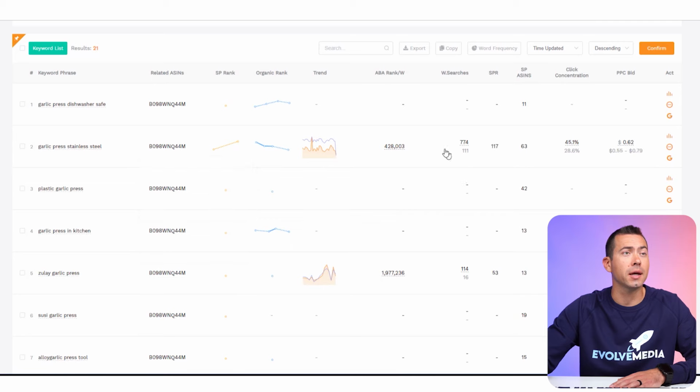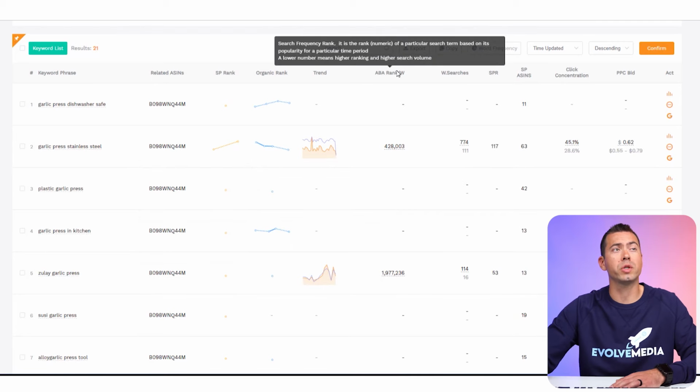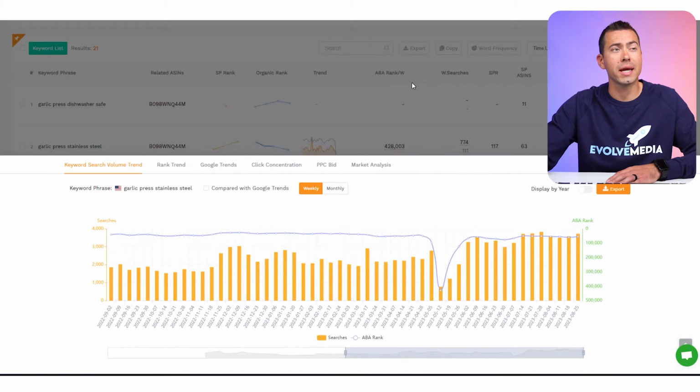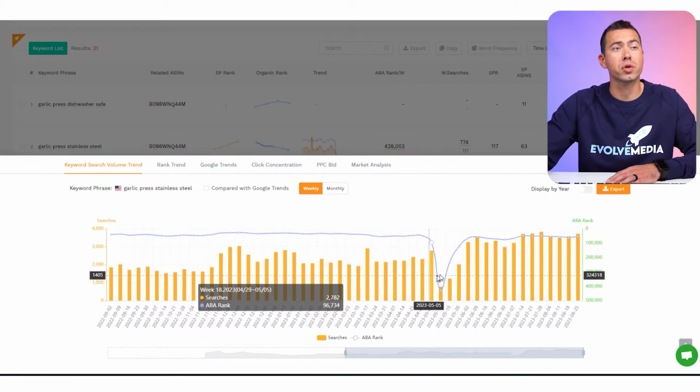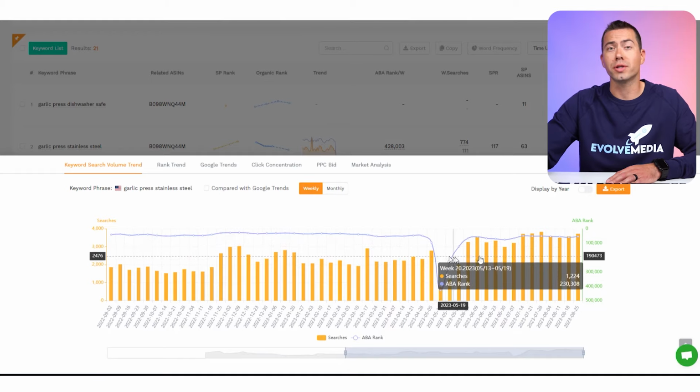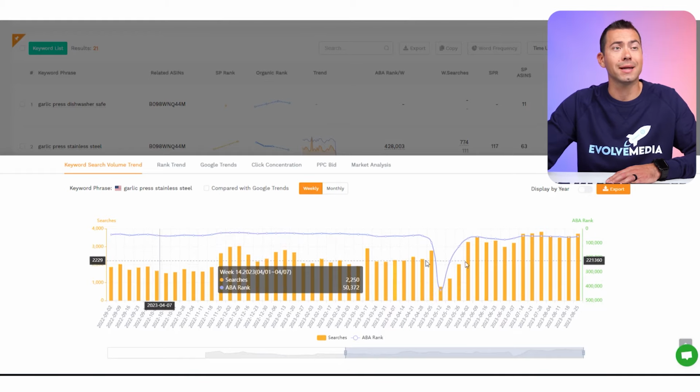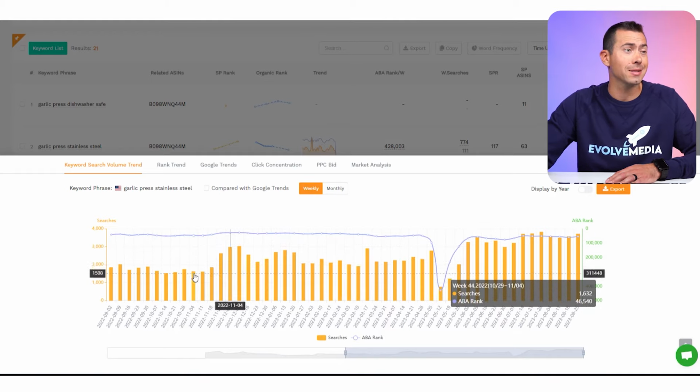We can look at the search frequency rank, which is the numeric rank of a particular search term based on its popularity for a particular time period. So the actual popularity of a search term, you can see historical data as well of that particular search term and how many searches that one particular keyword phrase got over each month over the last couple of years.